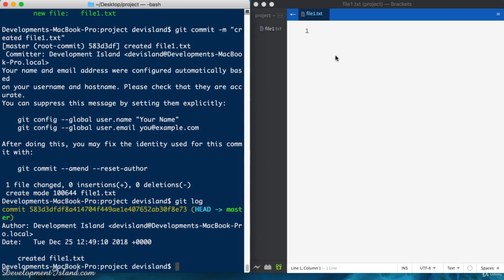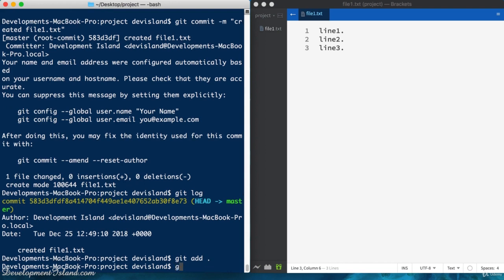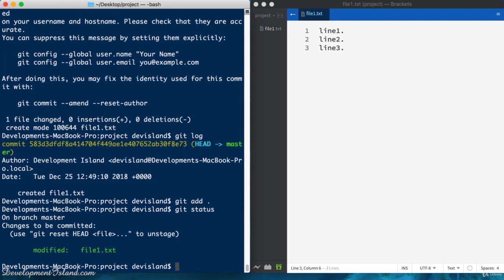So now let's make a few changes to our file. So I'm going to add line 1, line 2, and line 3. And then let's make another commit. So first of all, we need to add our file to the staging area, so git add, and you can use the name of the file. Now, if you want to add everything inside your project, you can just use a dot like this. So this means that you want to stage everything inside the project. So now if I try git status, then I can see that we've got one modification of one file.